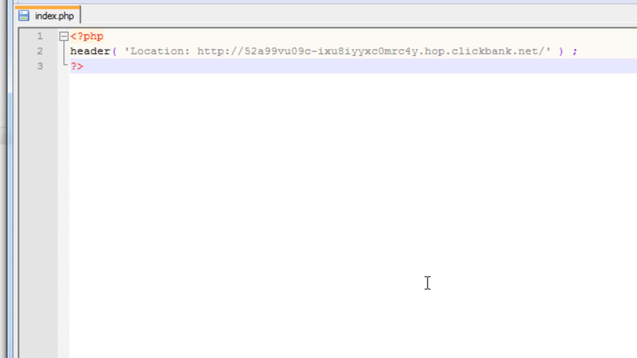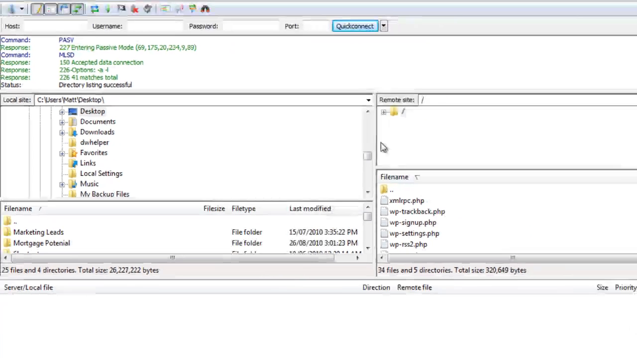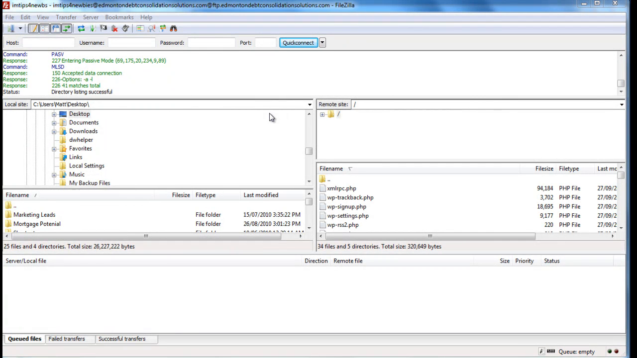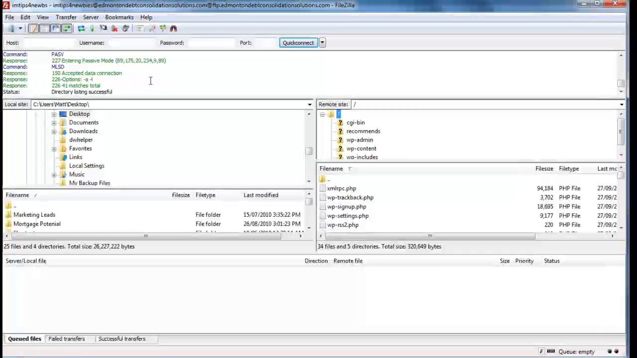Now what I'm going to do is open up my FTP client, FileZilla. Now I've got FileZilla open, and one thing you want to do is go to the root of your site. This is the root of my site. I've connected to FileZilla, and if you don't know how to use FileZilla, you can search for it on YouTube, or look towards one of my other videos coming.